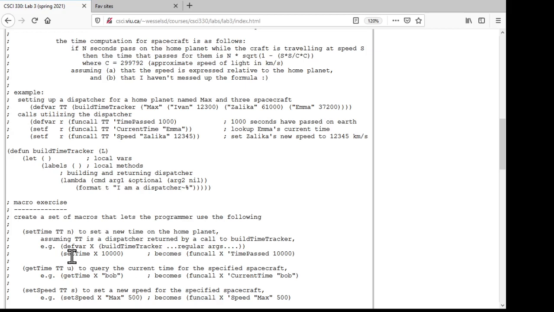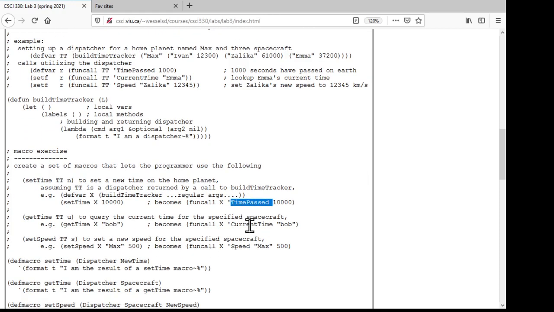The first macro is going to be called set time, where you say set time and the dispatcher, the TT for instance, and then whatever arguments you're passing. This is really just a macro to turn that set time into a fun call on whatever the beastie is and passing the correct symbol, the time passed symbol. So it's just rewriting that set time, and it's not a complex rewrite. It's just introducing the fun call and the correct argument to pass to the dispatcher.